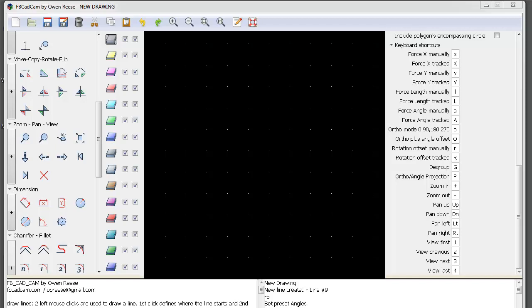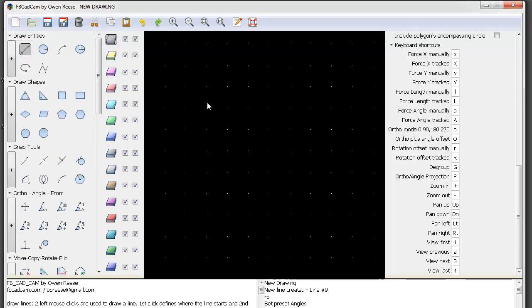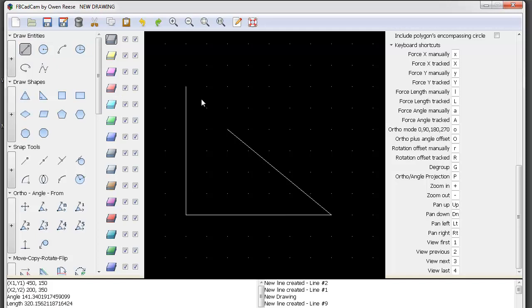Today I'm going to teach you how to use the FbCadCam application using the Move, Copy, Rotate and Flip tool. To use the Move, Copy, Rotate, Flip tool, you can draw the line first. For example, I want to create a triangle here.